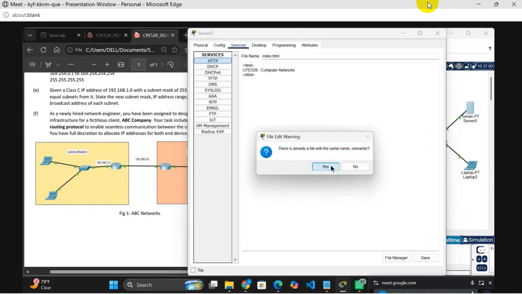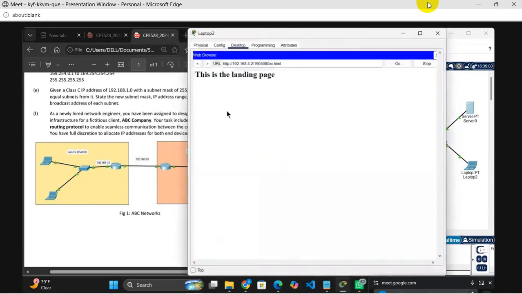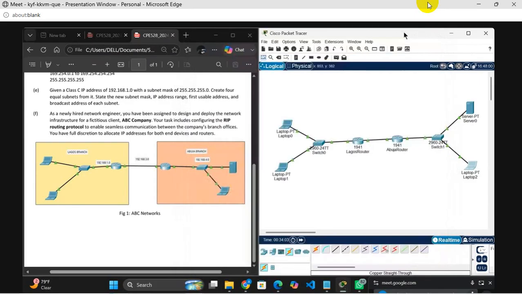So let's run access it now on a client. If you don't specify any page, by default it goes to index.html, and I hit enter. So you can see what we typed, computer networks, is being displayed on the server. So one other thing that we also covered was DHCP, assigning IP addresses automatically using DHCP.